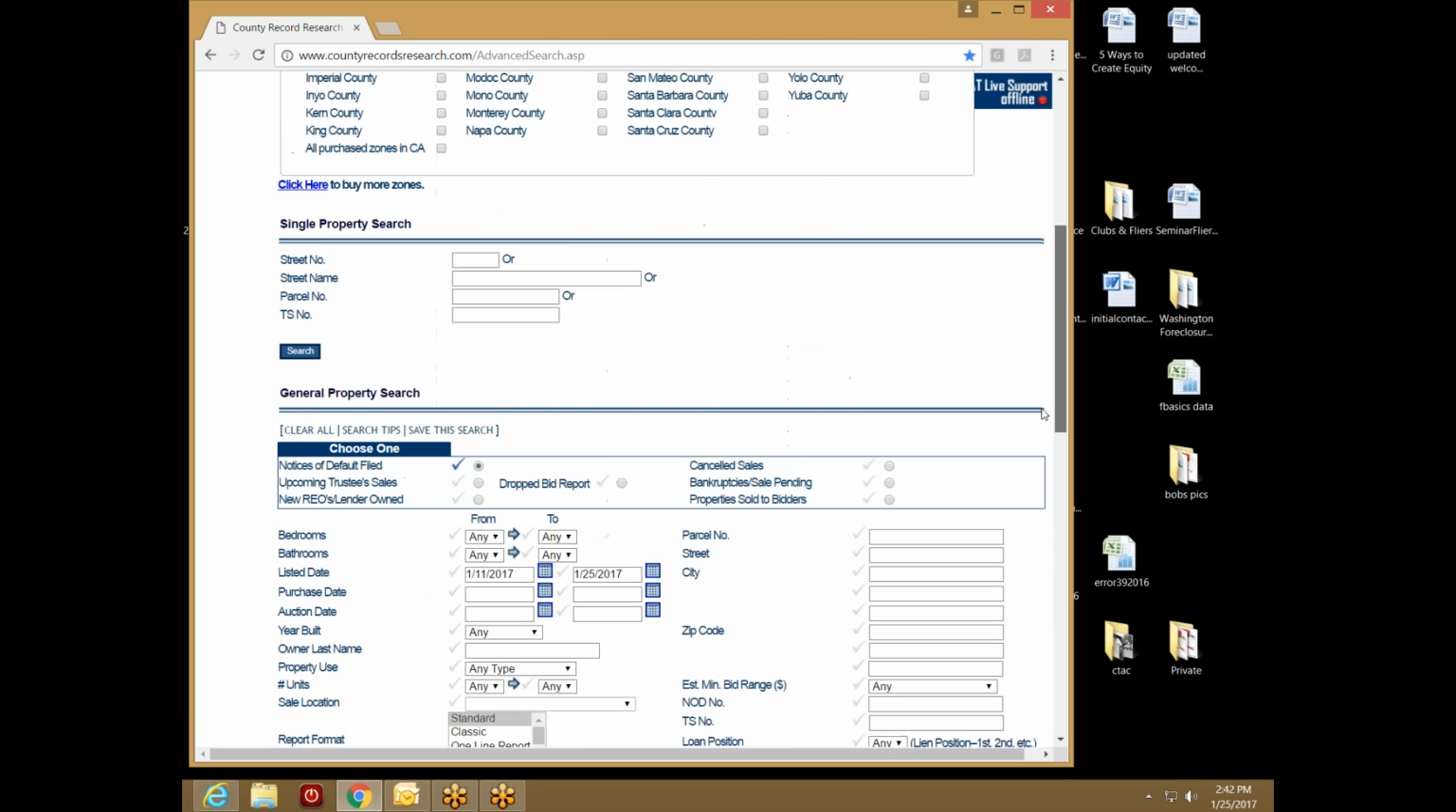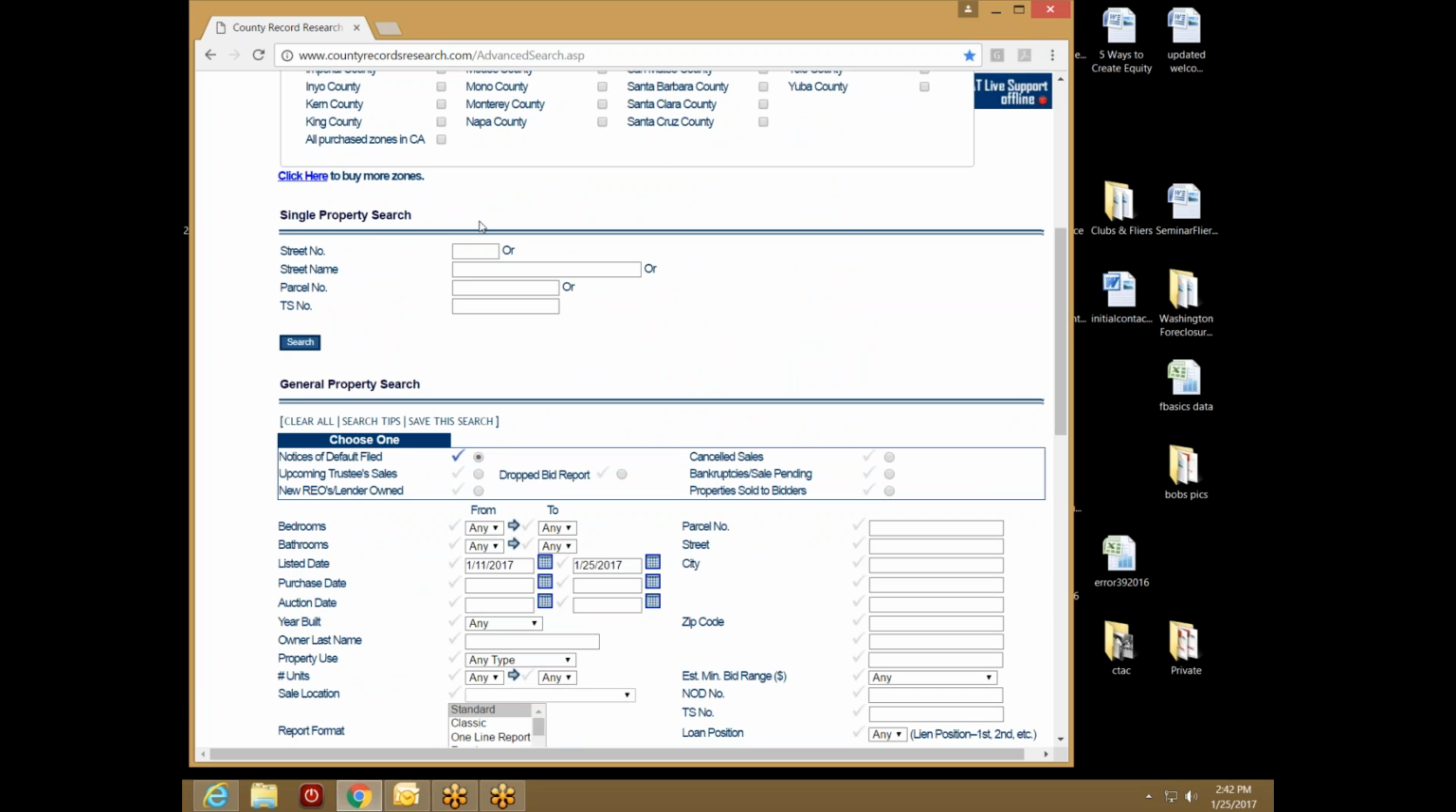Now if I scroll down a little bit further, here's our single property search option. Now we talk about this a lot on Friday, but we will look at it a little bit today. Single property search is how you research a known address once you've picked out a property from a report. Okay, so single property search is how we look at a known address.